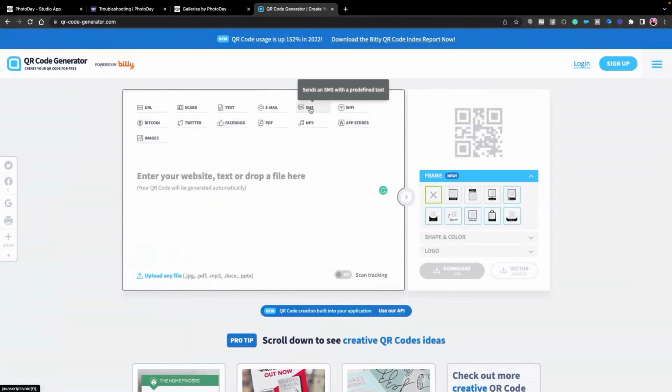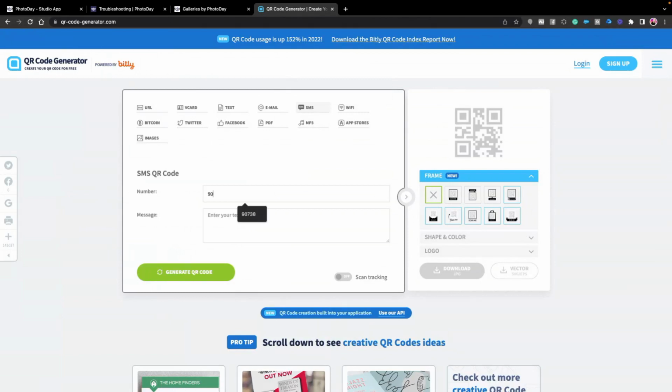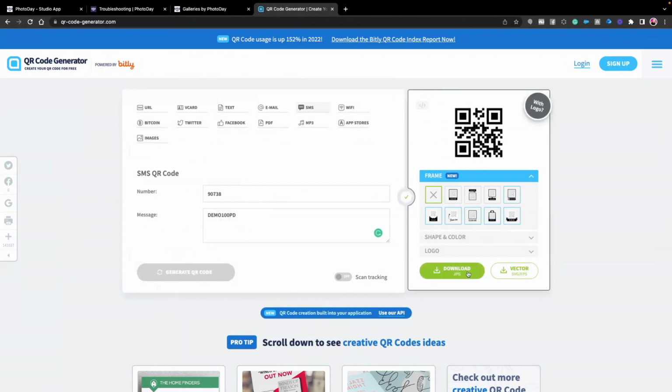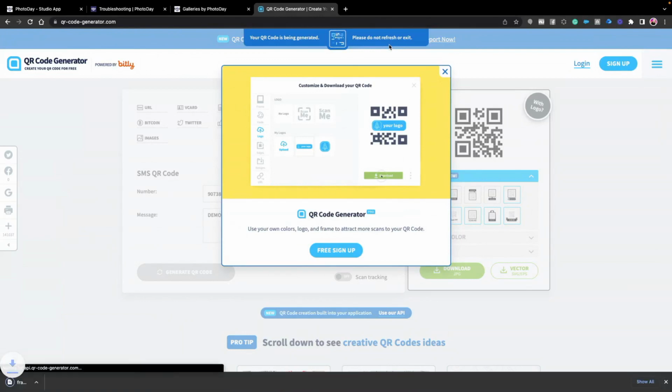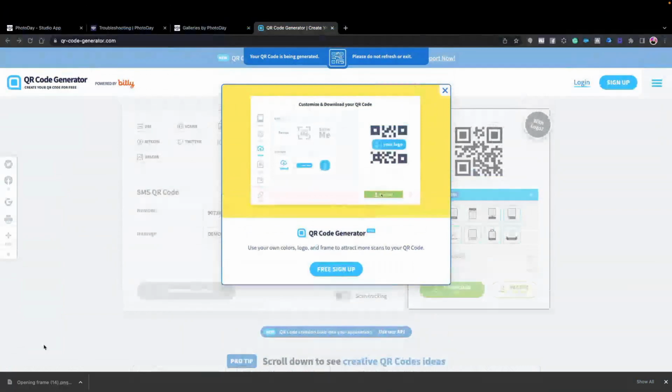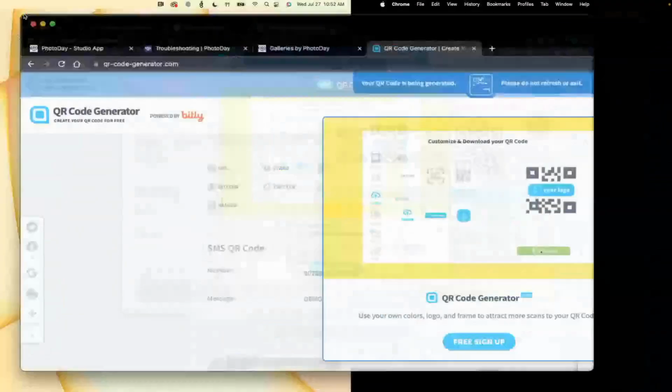You can just come up to this little SMS window, type in 90738, type in, this is demo 100 PD, what the QR code message text would be, and then generate it. And then you can download it here, and then it'll generate a little download. It's telling me not to refresh or exit, but you can then take this JPEG and just throw it on a poster. And then once you do that, let me just show you what it looks like.